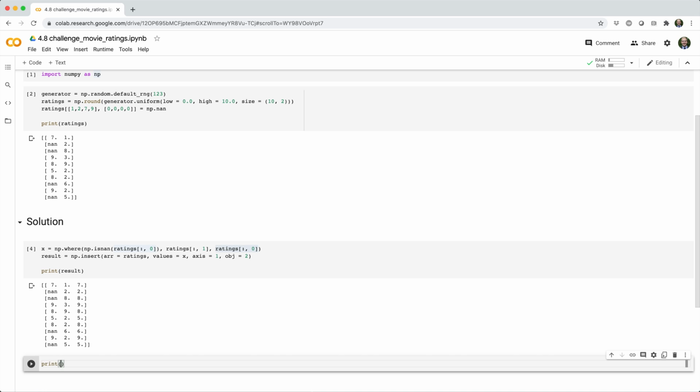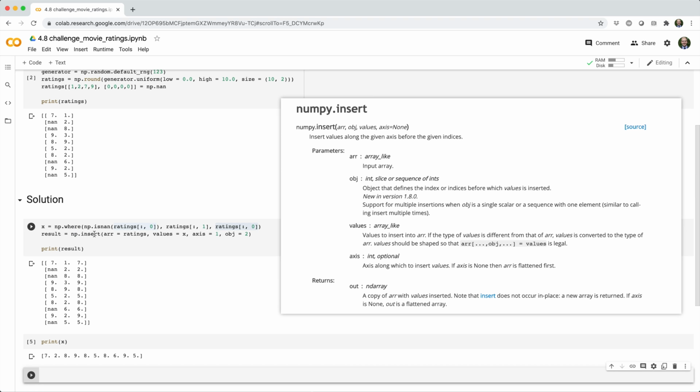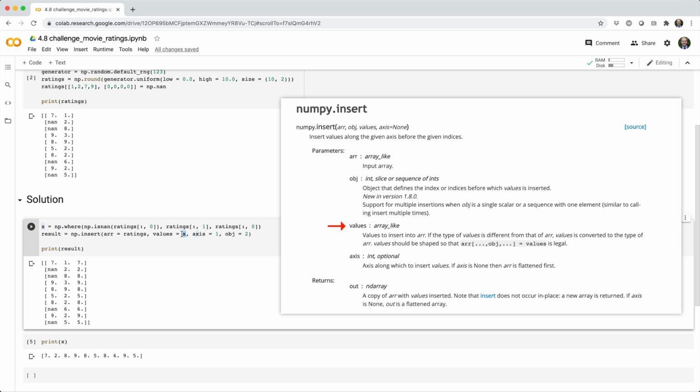So if I just print x here, you can see this gives us the values that we want to insert into the third column. So then the challenge is, how do we put these values into the ratings array? And for that, we can use the insert function. So we say np.insert, and we pass in the array we want to insert into, the values that we want to insert, so in this case, x, the array we just created, the axis, so we want to insert it as a column, so axis equals 1, and then the location, so obj equals 2 means we want to insert these values at index 2 of axis 1. In other words, the third column of the array. And then we assign that to a variable called result.